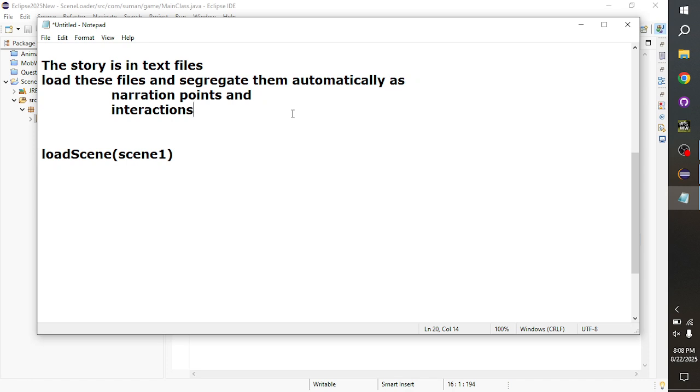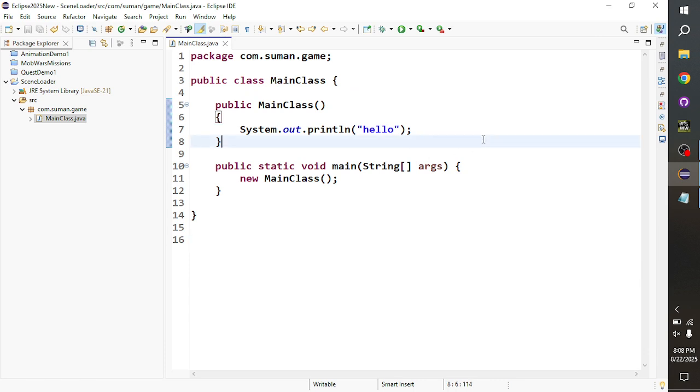Okay, so how do we do that? First we should read the text files. Is it possible to read text files in Java? Yes, it is. So let's do that. Let's load a string from a text file, a basic normal string from a text file, and then we move on from there. Okay, so first I need a text file.